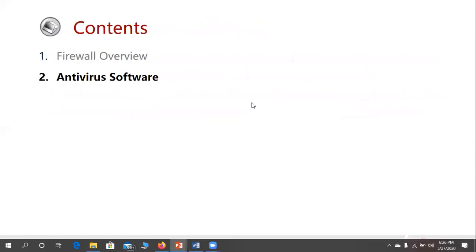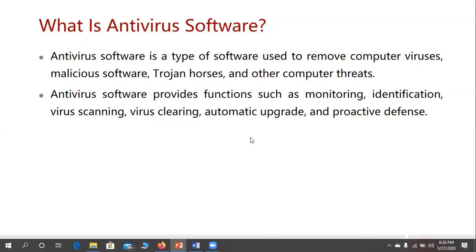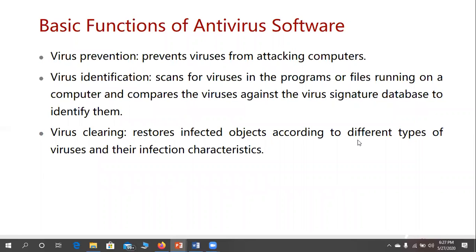Antivirus software. Antivirus software is a type of software used to remove computer viruses, malicious software, Trojan horses, and other computer threats. Its functions include monitoring, identification, virus scanning, virus clearing, automatic upgrade, and proactive defense. These are the functions of antivirus software.